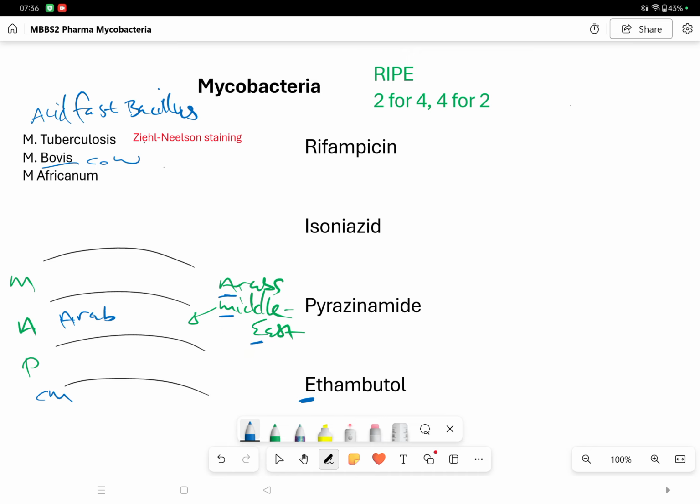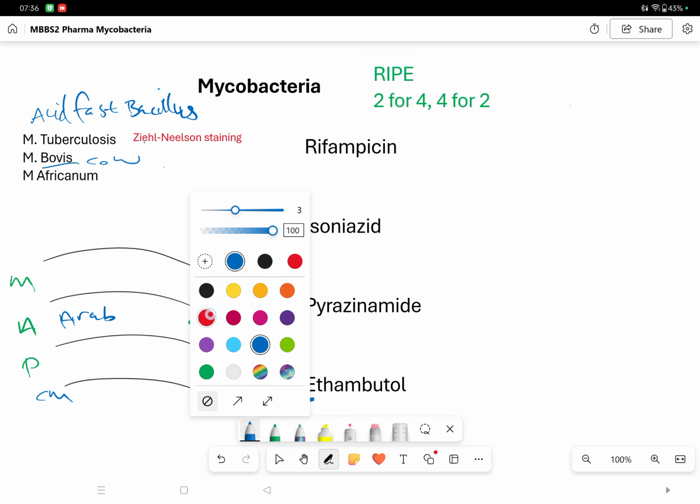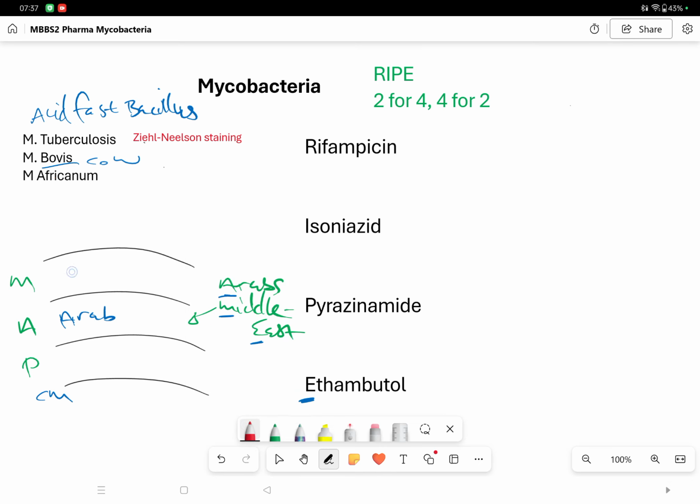My isoniazid is what works up here. Let's change that to red. So isoniazid is what's going to work here, and my ethambutol over here. And that's really those guys. One could appreciate that these are your vowels in the English alphabet, and that's how you remember those.